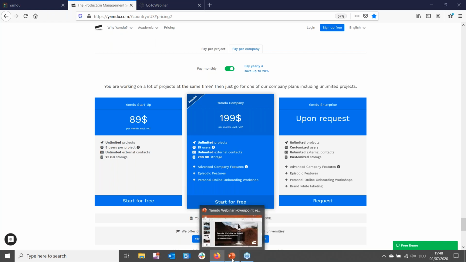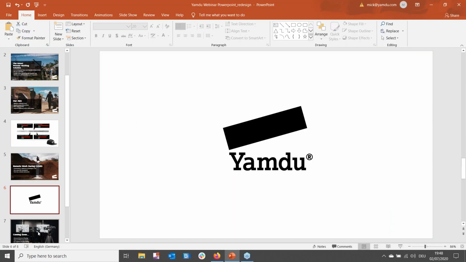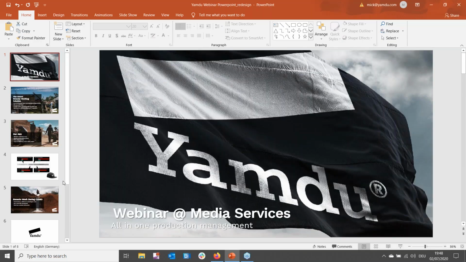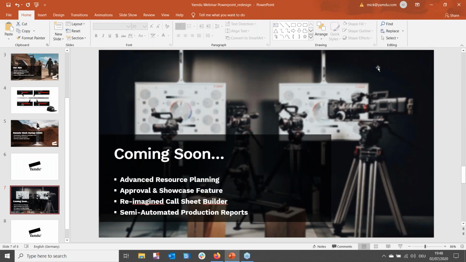Just to show you as well, because I mentioned at the beginning that we have some things that are coming up pretty shortly, you can see here a sneak preview of what we're adding in the coming weeks and months. We will be adding advanced resource planning. That is not too far away from coming online, and it will mean that you can manage not just the equipment and editing suites, but also human resources and plan how you manage these things more effectively within the system. We'll also be adding an approval and showcase window and feature so that you can share information with clients outside the system, just very easily share important details with the people who need to see them.